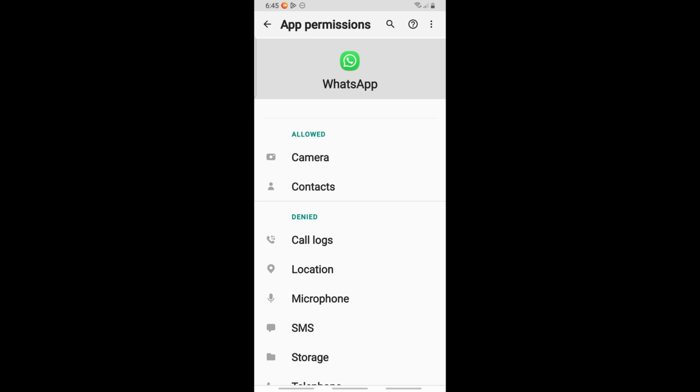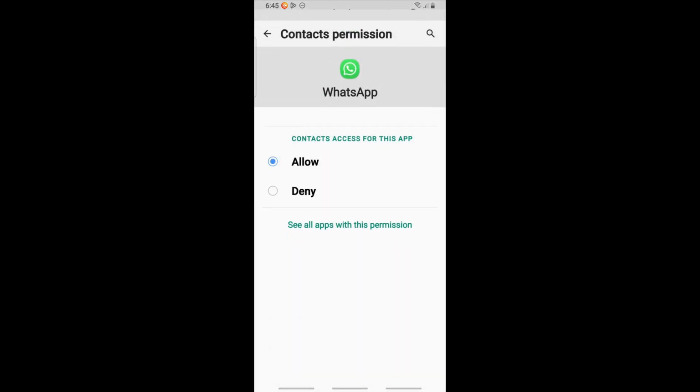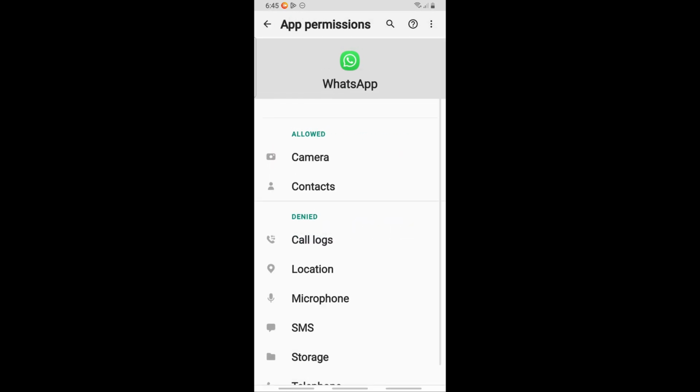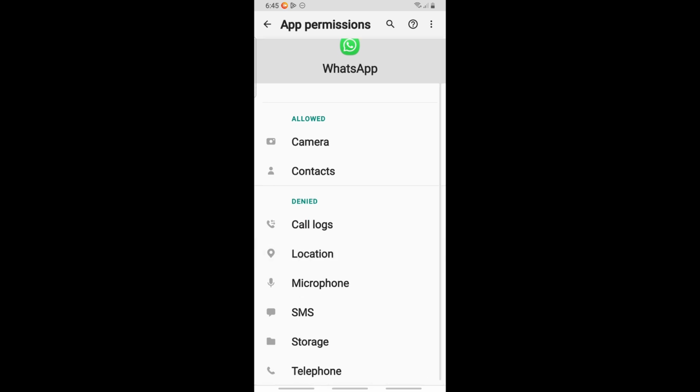Now, if the contacts are not showing, that means that your contacts is denied. So make sure your contacts is allowed over here. And when you go back, you should be able to see other tools and permissions that you might want to consider. And you will have two categories, allowed and denied. And pretty much this right here will fix the issue.